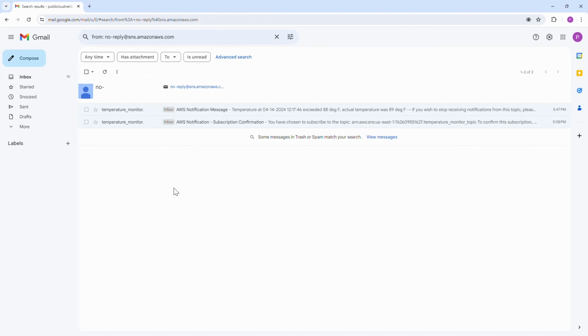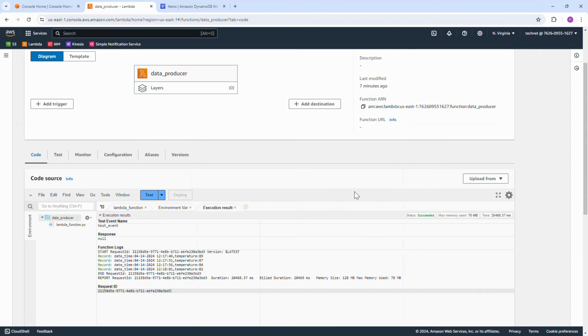I hope this demo has given you a fair understanding of how we can connect Lambda with Kinesis streams, DynamoDB, as well as SNS to process real-time data events, do some quick analysis of the data, and then take actions in real time.